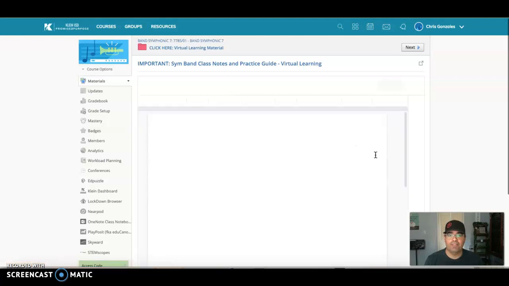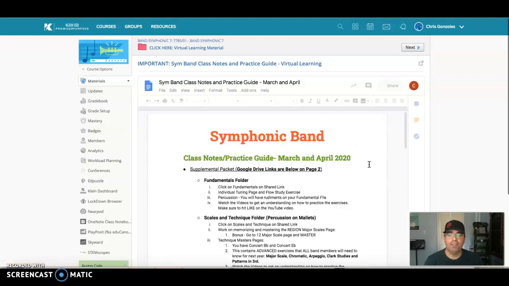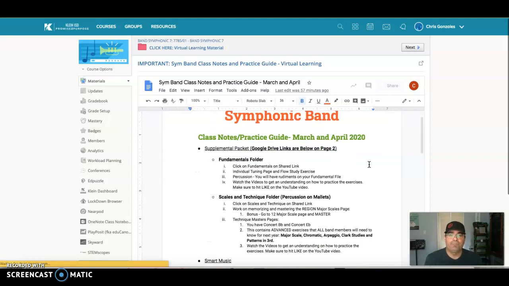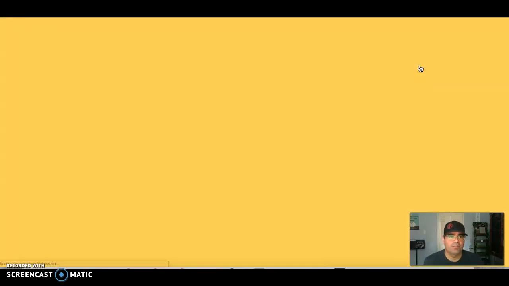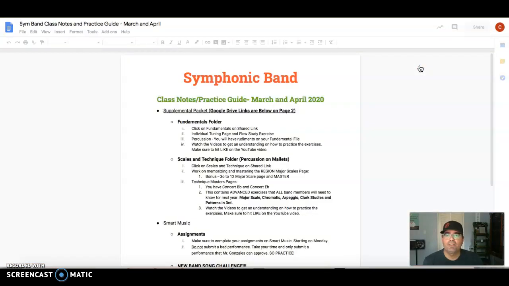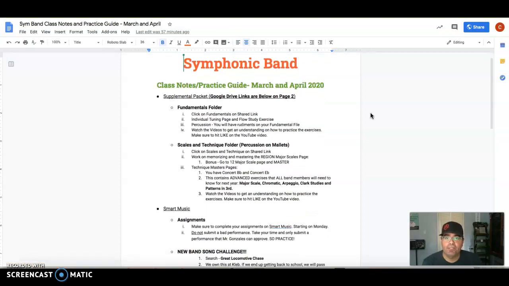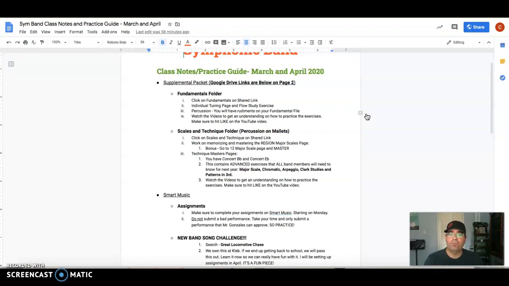What you're going to see is what you need to be working on, just to organize your practice. Let's see if I can make this a little bit taller. All right, this is for while you're at home through this coronavirus pandemic. If you look here, Symphonic Band, this is in order of how I want you to find it.